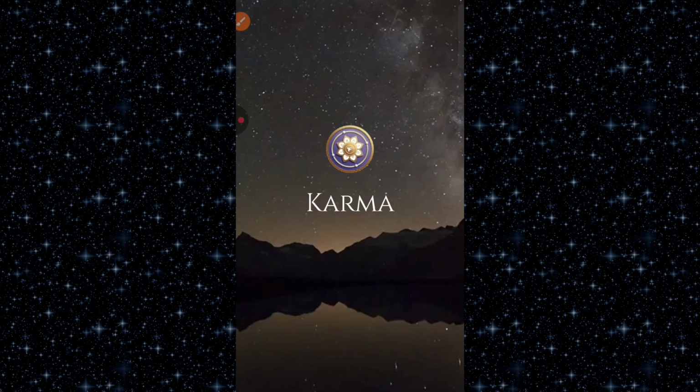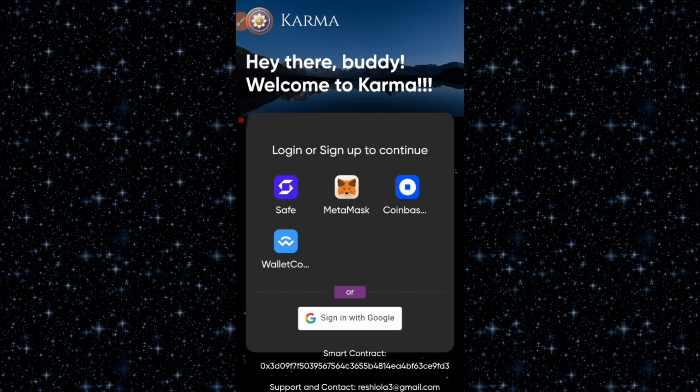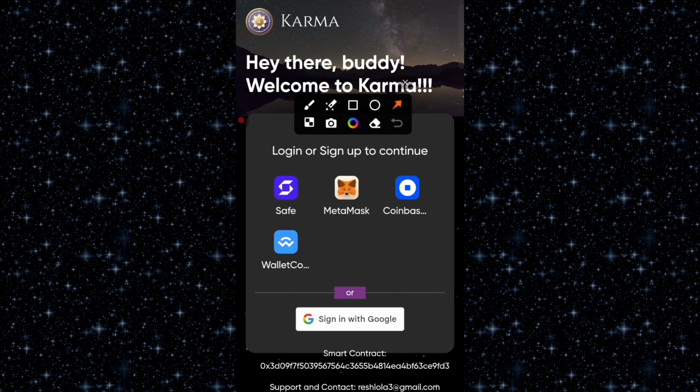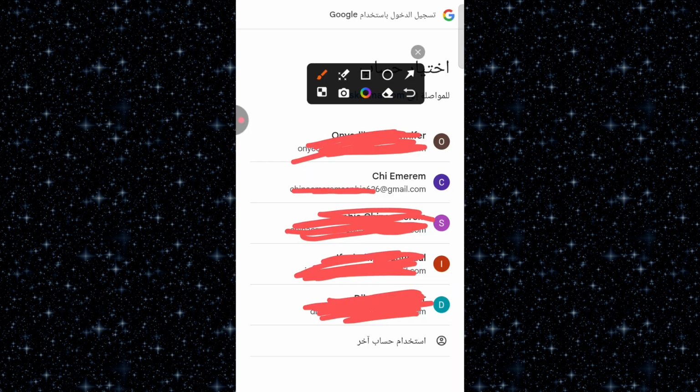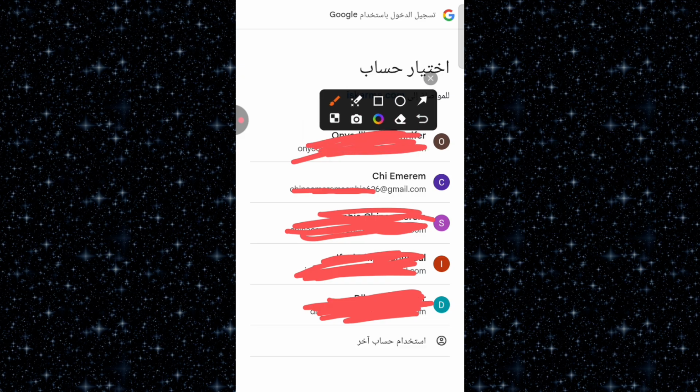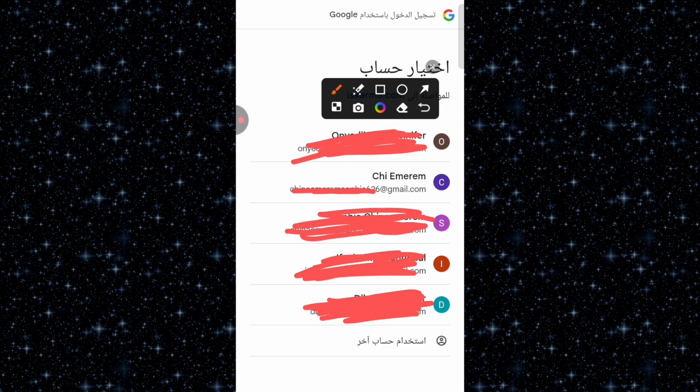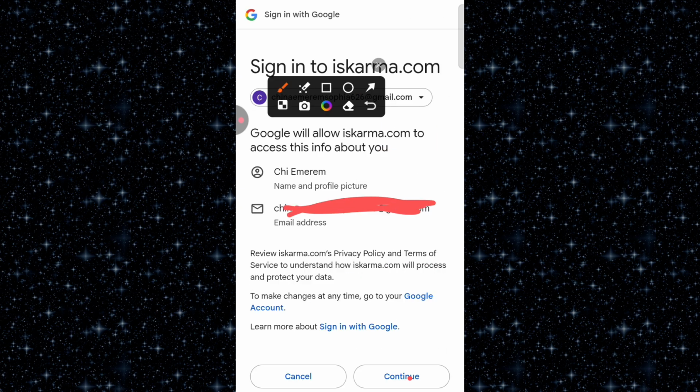So you search, and once you search, it's going to bring this interface for you. You are going to sign in with Google. You need to sign in first so that we can log into our account. Once you click on it, it's going to bring out this interface for you to choose your email. You need to choose the email that you're going to sign in with. So I'm going to choose any of my emails here, and click on continue so that I can give access to this email.